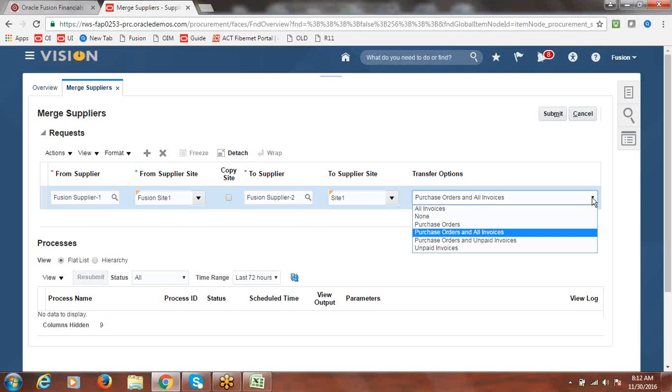Here, all invoice means paid and unpaid. The other option they've given is unpaid also. Fine, you can select any one of the options. I'm selecting purchase orders and all invoices, paid and unpaid, and POs also, but we don't have any POs, not an issue. I'm selecting this. Done. Now you can submit this request.